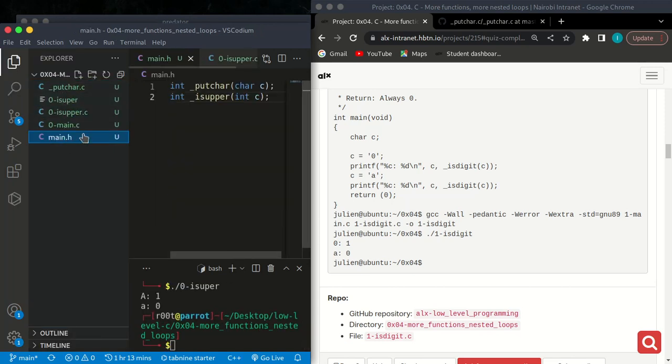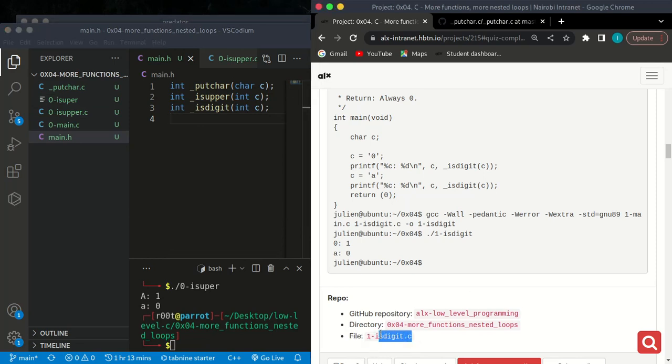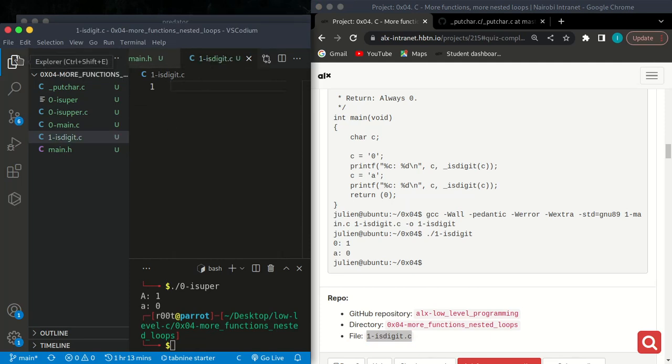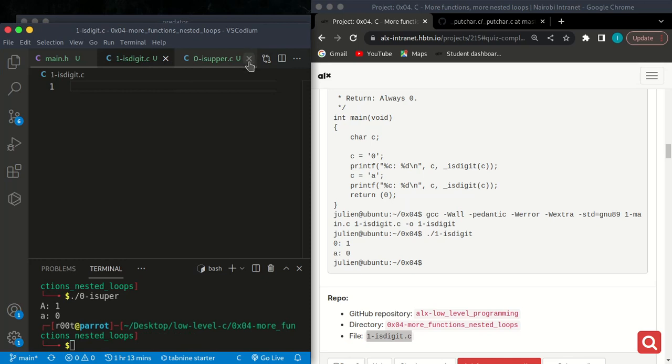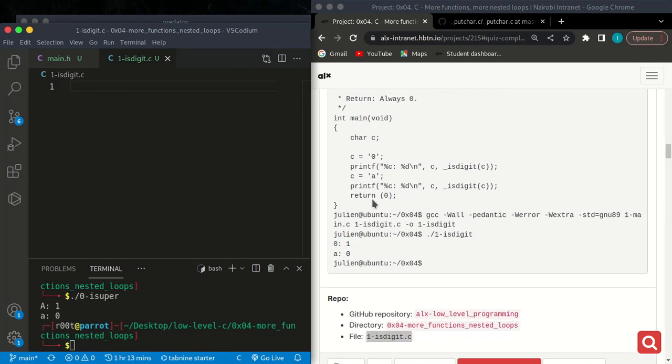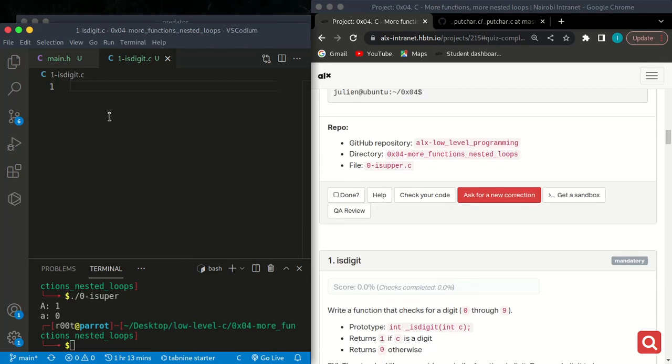So come here to the main.h file. Yeah, create the file 1-is_digit. Copy, then create the file 1-is_digit.c, and we can start. We are done with 0-is_upper, so it can be closed. Main.h can stay that way. I'm really thinking of starting to use something like Nano or Vim, but we just continue with my VS Code, even though it has some issues.